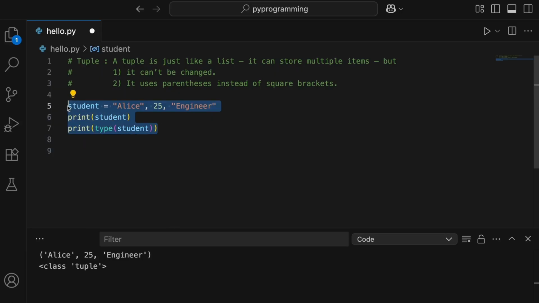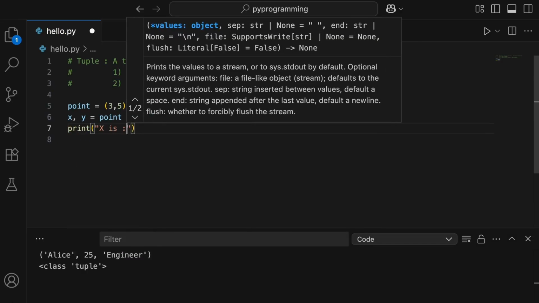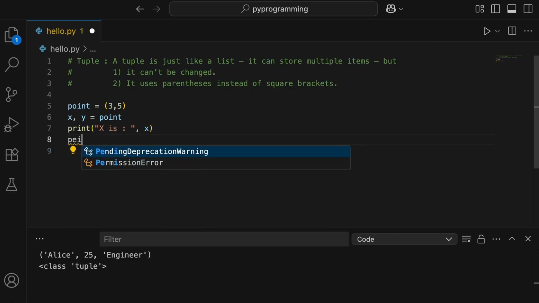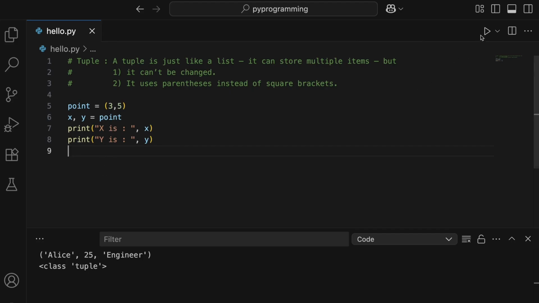So I'll take another variable. Let's say I have this point and I have 3 and 5 inside this tuple. Now I can take multiple variables and assign this point to that, and Python will automatically assign the values. So if I just assign point here, x will be assigned the value of 3 and y will be assigned the value as 5. So if I print this out now, let's print y as well. Let me save this and run this now. So you can see we got the values for x and y. So it is a very clean way of assigning multiple values at once.